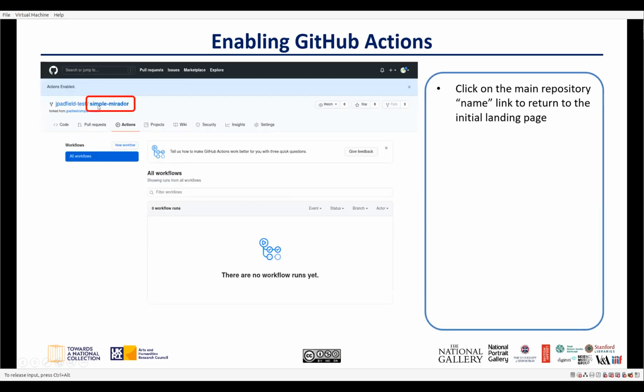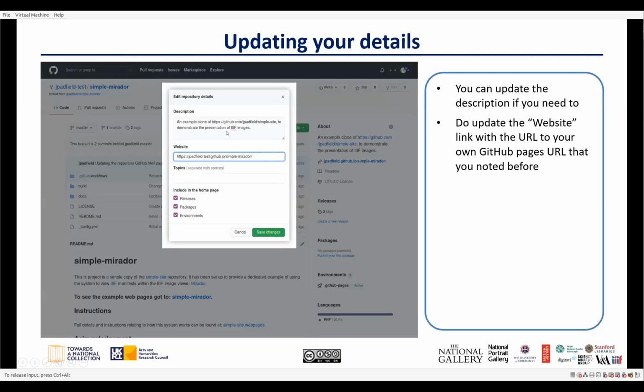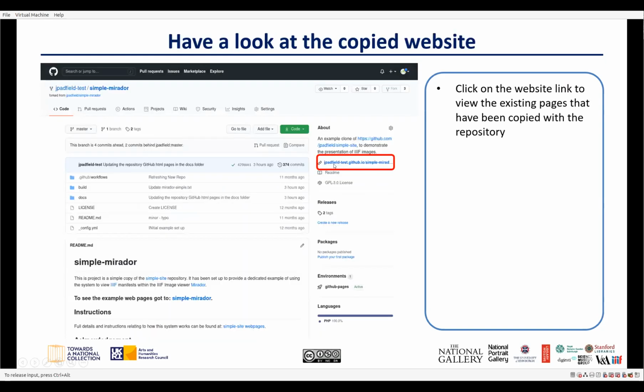If you go to the Simple Mirador, you go back to the landing page, which is here. If you then click the About section, it's good to change this because this is still the wrong link. That will take you back to the site you copied. So if you click on that, you can go in and change the description if you want and put in the correct URL to your own website. So you can see it's jpadfield-test rather than just jpadfield. So you can put your own one in there and hit save, and you can see it will be updated.